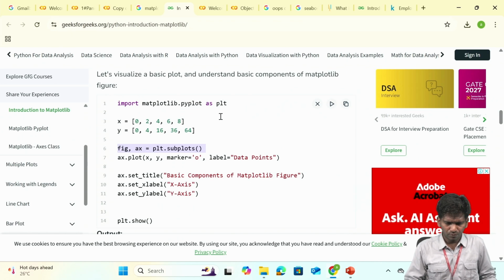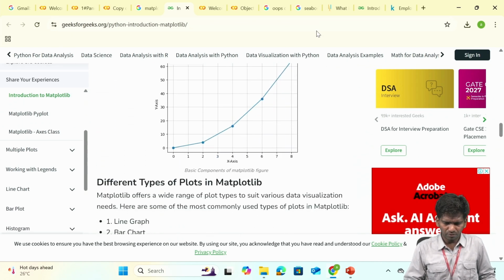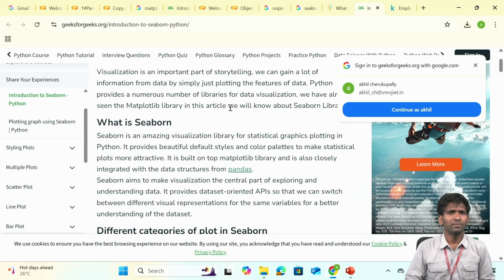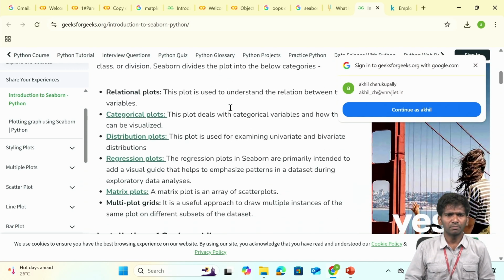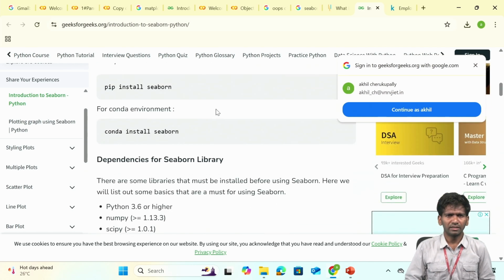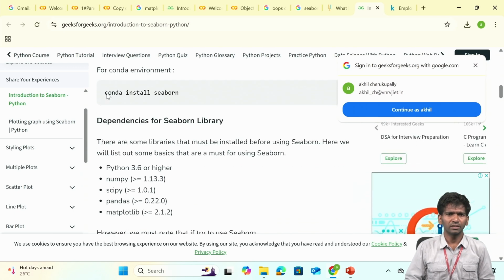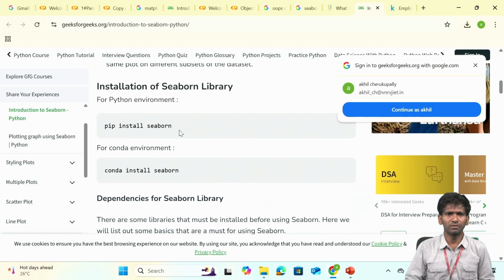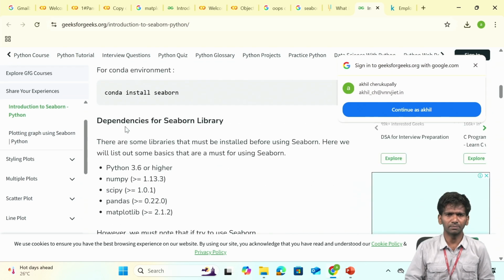Okay, so now let us move to Seaborn. Okay, Seaborn library. So what is this Seaborn library? What different plots we can plot using Seaborn? Let us see. First we need to install the Seaborn library. If you are using Anaconda, you can go with conda install seaborn. If you are using a Python environment like Google Colab, you can directly go here. You can go with this step.